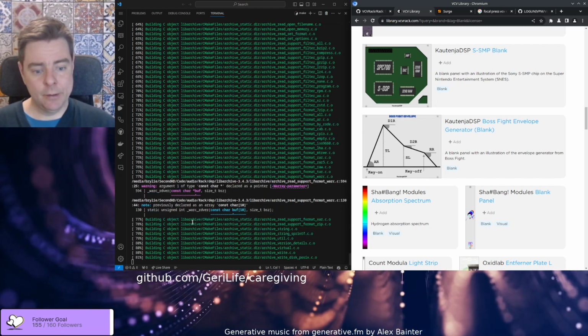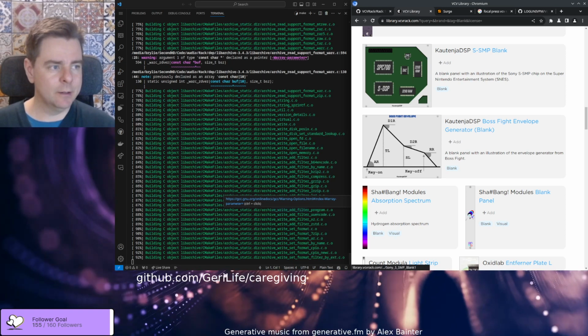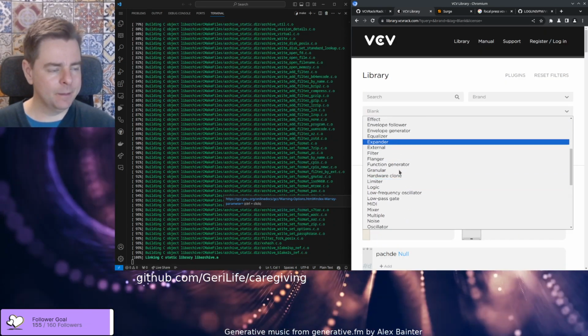Yeah, I could have done this compiling off stream, but hey, I thought, why not? Let's just take a look at the process. I don't know what to expect. But you can see there's lots of function and lots of categories.